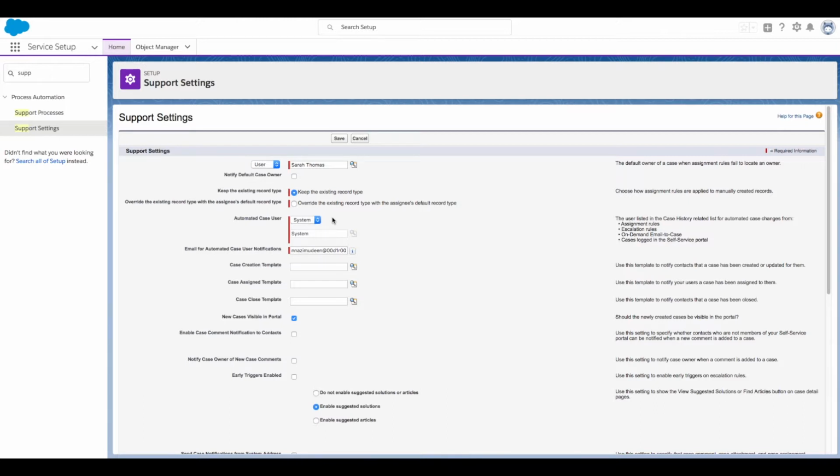You can select system to indicate that an automated process performed an action, such as creating a case or changing its status, or select user, such as an administrator, to be the automated case user. This user must have the system administrator profile or the modify all data and send email permissions.